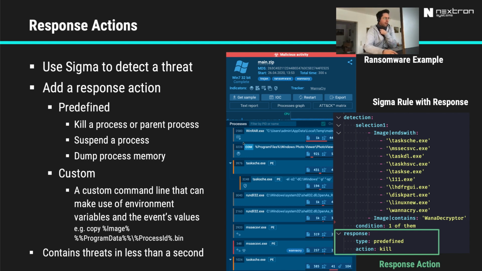So these are the actions. You can define custom actions, and you can contain threats in less than a second. We ship Aurora with so-called response sets, and one of these response sets aims at ransomware. It is also included in the Aurora Lite version.